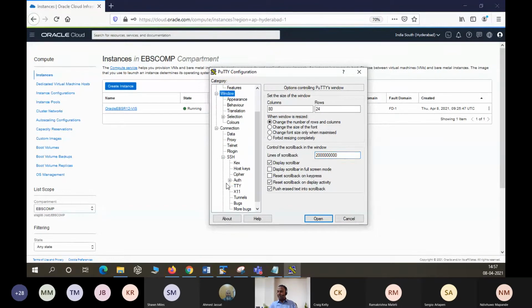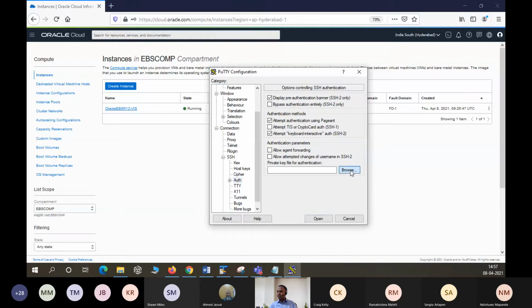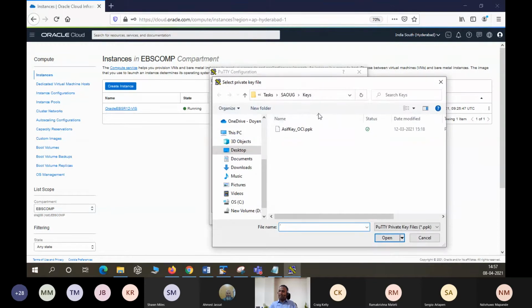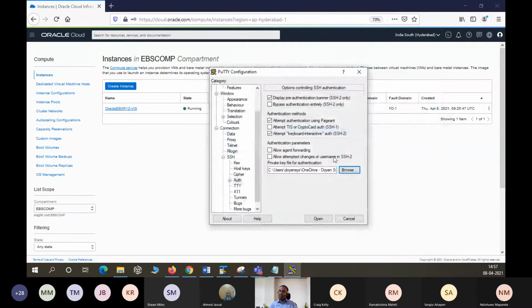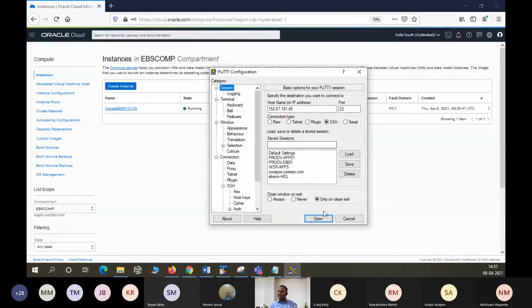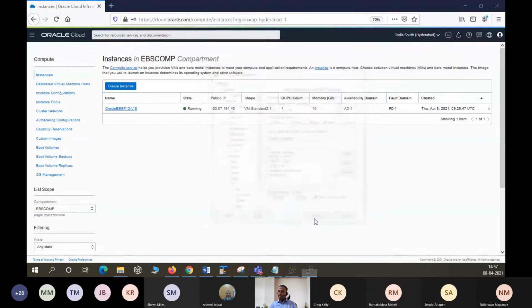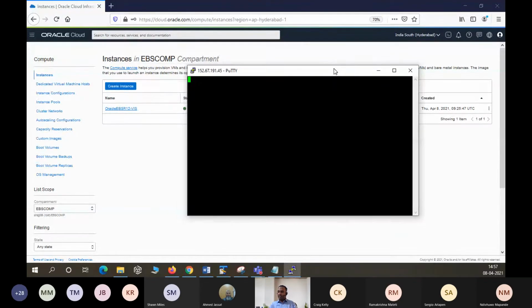Okay, I'm going to go to SSH over here, authentication. I'm going to give the path to the private key. So this is the same location from where we had uploaded the public key. Now I'm going to use the private key from here, and then let me get back to my main screen. Then I'm going to click on open. That means I'll try to connect, but it will not get connected.